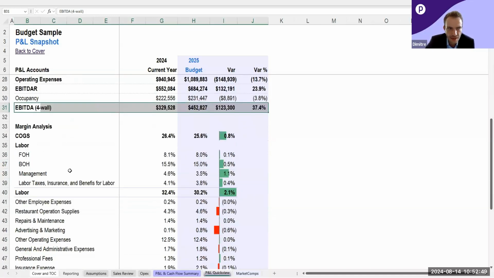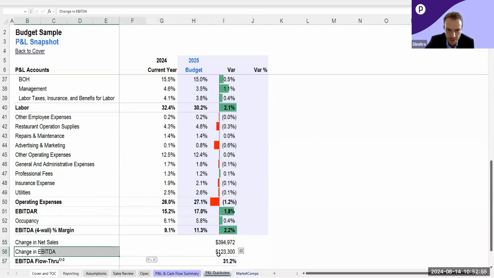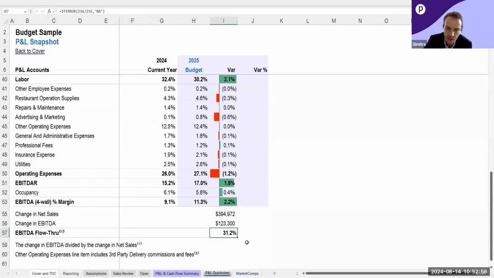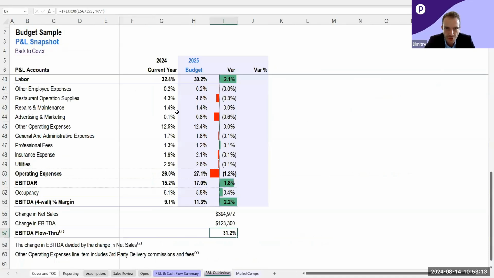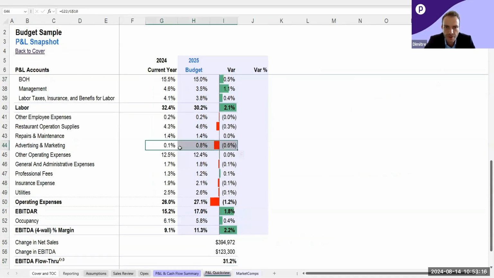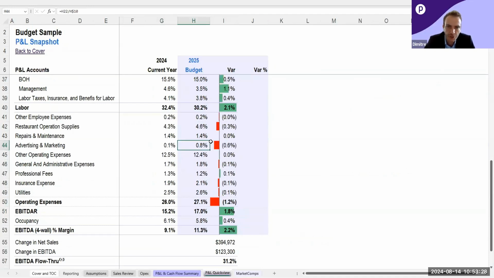So now we're looking at our margin analysis, which finally comes down to a change in net sales and a change in EBITDA. So what is that flow through for our target? It's about 30%. So again, coming back to this assumption, what efforts are you making to achieve this growth? So we've said we want to use extra marketing costs to drive sales. So over here, we look at extra marketing costs. We've increased from almost no marketing in the current year to almost 1% in marketing costs, which has helped drive our sales. Obviously, we need a good campaign, and we can track that as we go along in 2025.